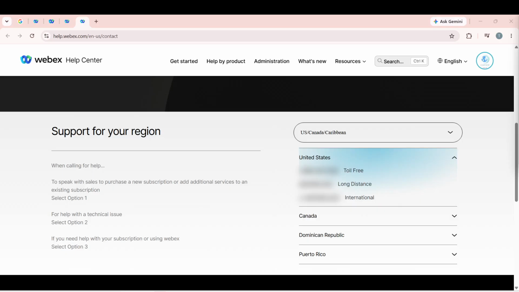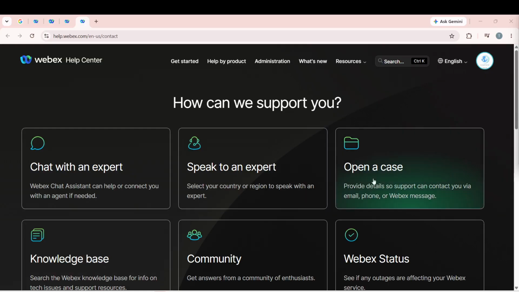Finally, you have the option to open a case. This is useful if your issue requires detailed attention over time. When you open a case, you will typically fill out a form detailing your problem. This ensures that your issue is logged and tracked for resolution. Being able to open a case provides peace of mind, knowing that your concerns will be addressed thoroughly.